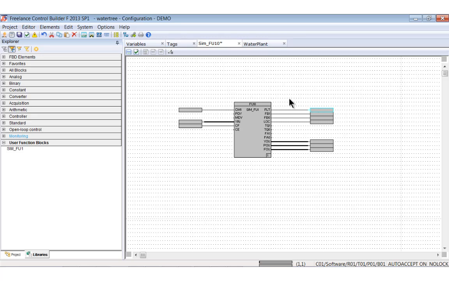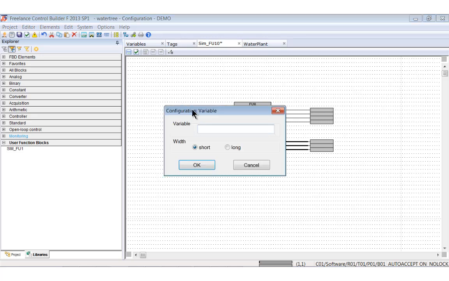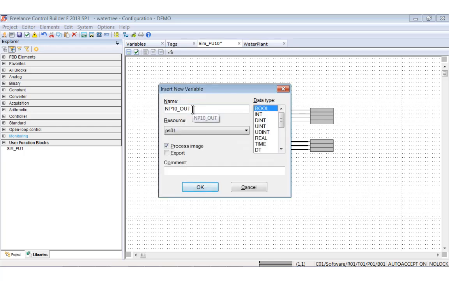Double-click the first read variable and name it @np10_out. The name of this global variable is np10_out. The @ sign indicates that not the global variable as such, but the process image of it will be used instead. Process image is a copy of those global variables that will be used inside a task. The task is copying those during startup.